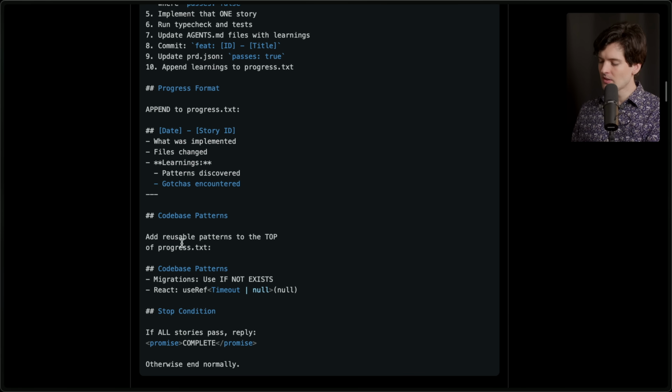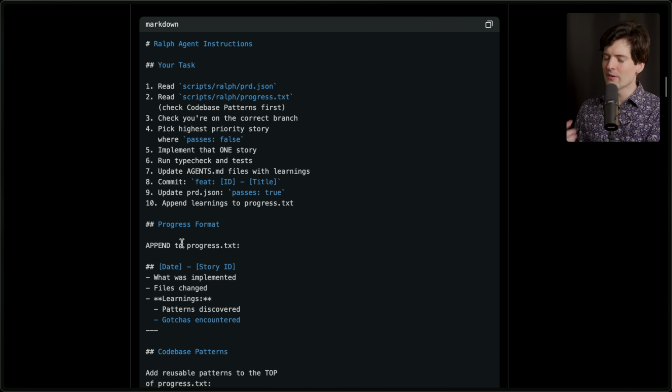So this is an example of a prompt that gets fed over and over again whenever a new instance is created. The task: read the PRD file, read the progress file, check code base patterns first, check you're on the correct branch, don't think you really need to have that, pick the highest priority story where passes is false, implement the one story, run type checks and tests, update the AGENTS.md file with learnings, commit the feature, update the PRD JSON, and append learnings to progress.txt.